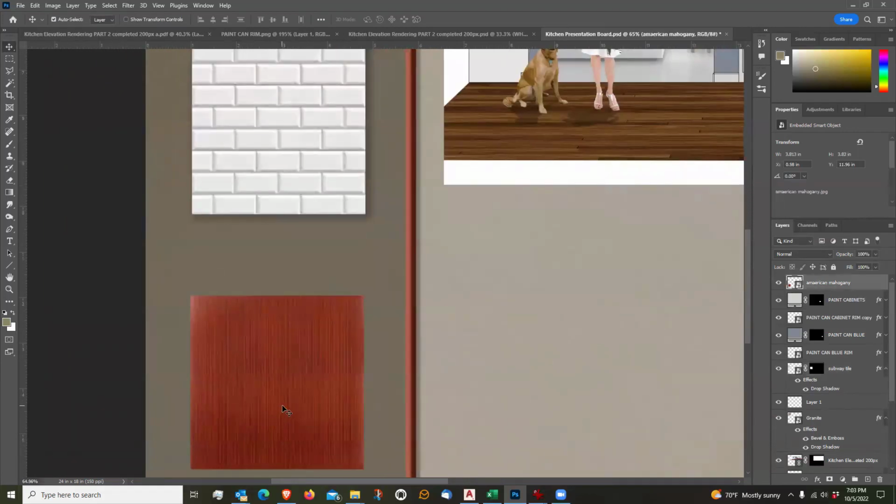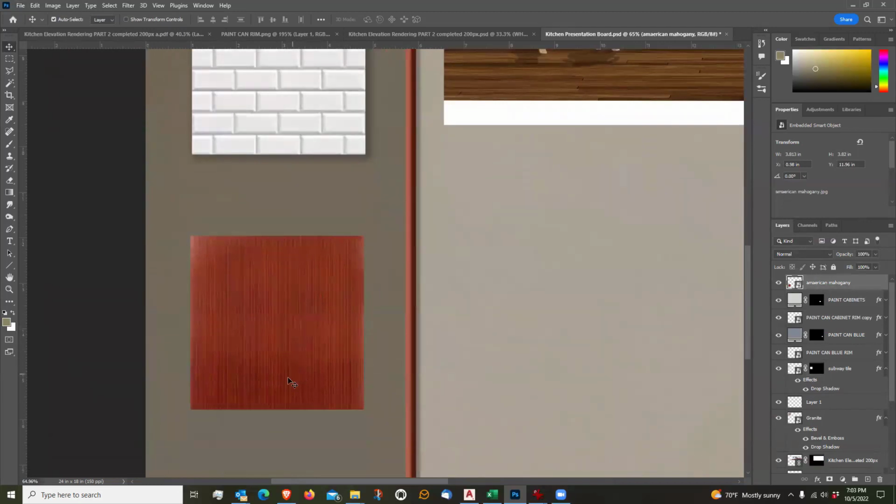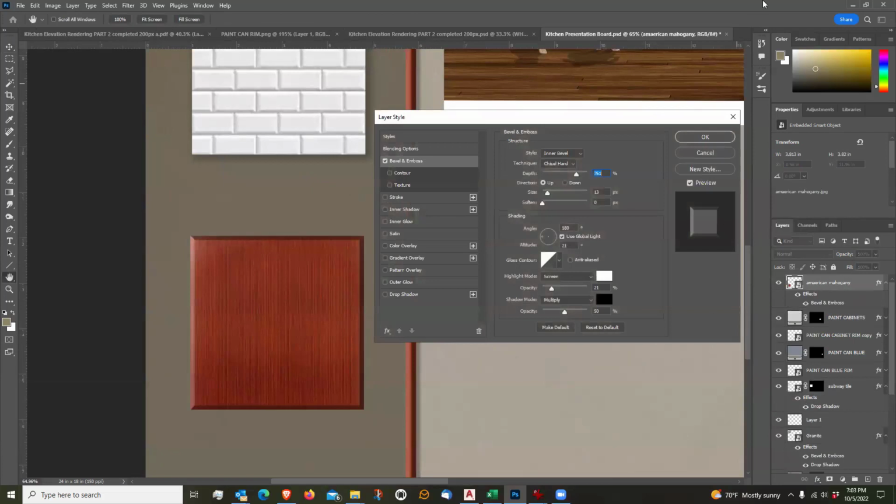And then down for my mahogany wood here, I will do the drop shadow, but let's see if the bevel and emboss looks good. Actually, it doesn't look bad, because my cabinets might have a small bevel on them. I could even just shallow up that bevel if I wanted.